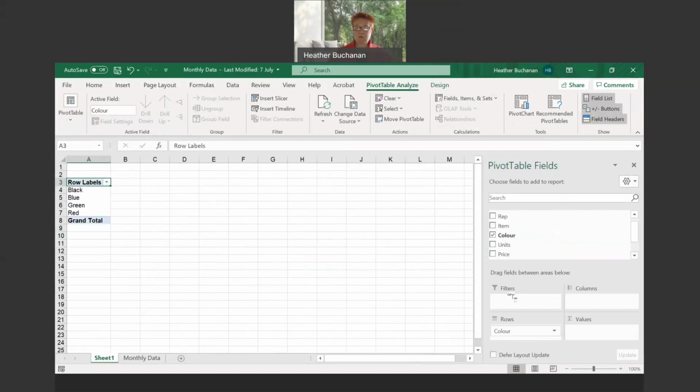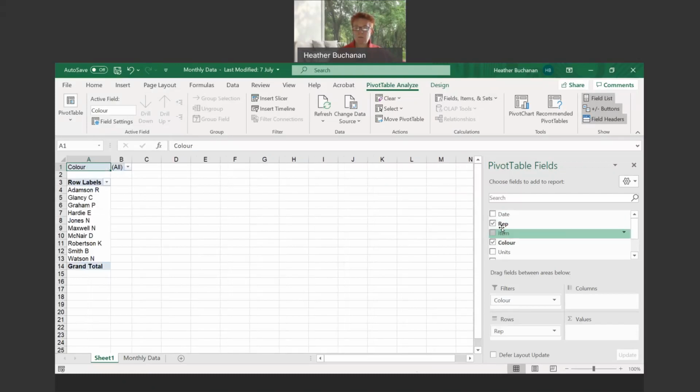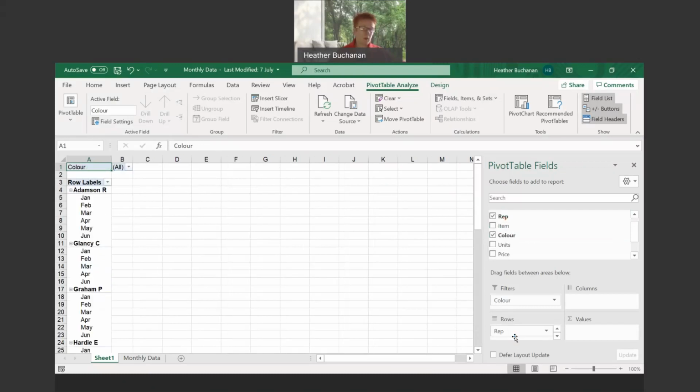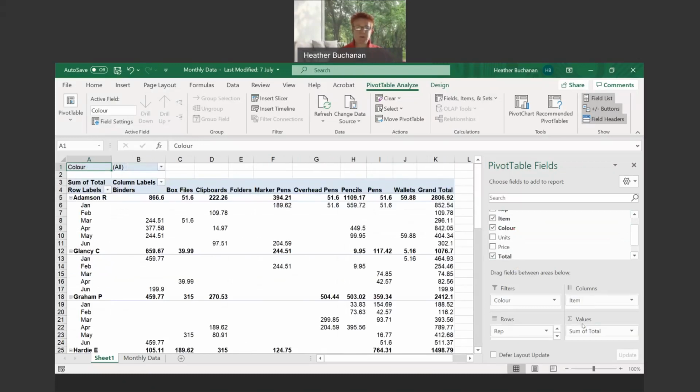I want to have colours to filters, so we're going to filter by colour. I want the representative's name and the date in the rows, so I'm going to drag rep and then I'm going to drag date. Items to columns, and then we're going to have total to values. We're going to sum the grand total.